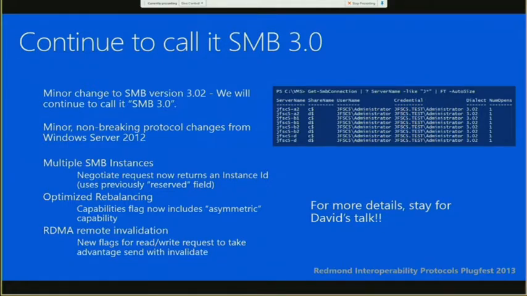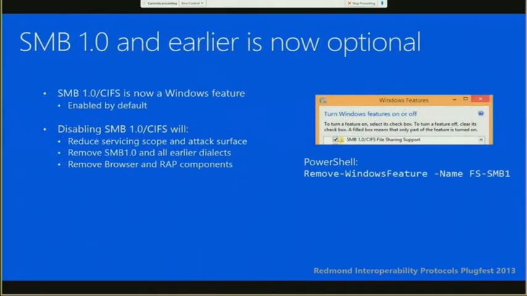We have minor non-breaking protocol changes since Windows Server 2012, in a few instances with multiple SMB instances, optimized rebalancing, and remote RDMA validation. I'm not going to cover these in detail. David's talk right after me will cover all the protocol changes in great detail. So hang on for that. So, starting out with looking back.